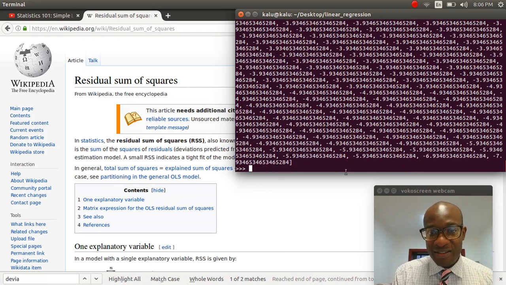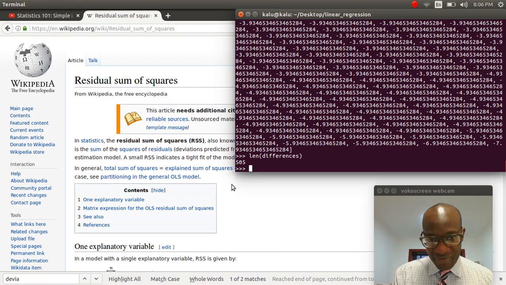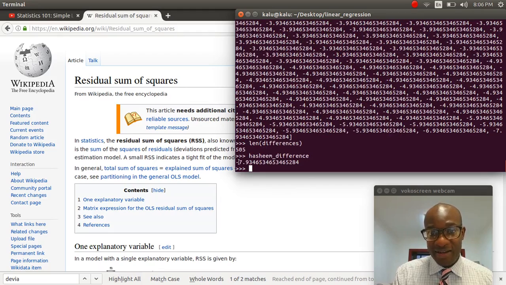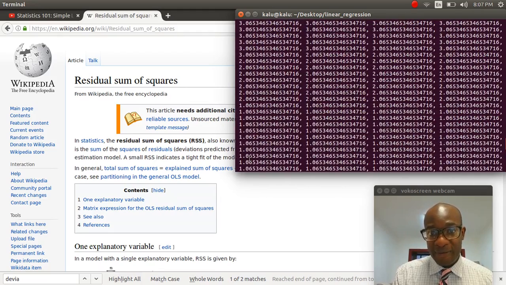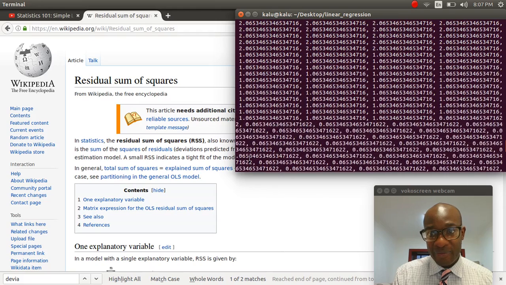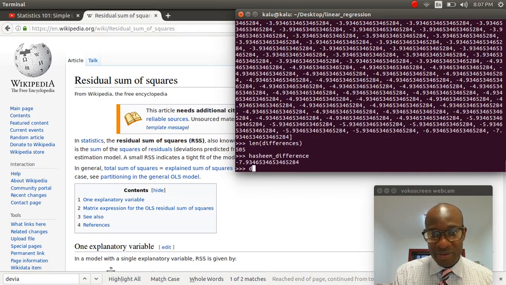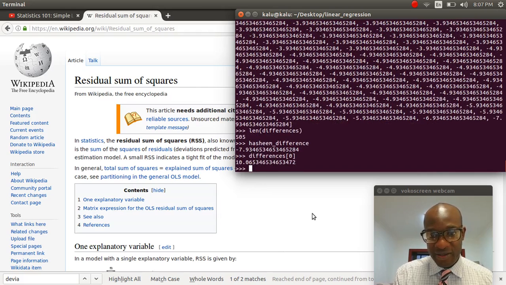So differences, and now we have, so len differences, now we have 505 records for the difference between the prediction and the actual height. We can see the last one is 7.9, and that is Hashim's difference. That's exactly what we said. And then the first one should be 10, right? So let's just do differences, and let's get the first one, and that should be 10.